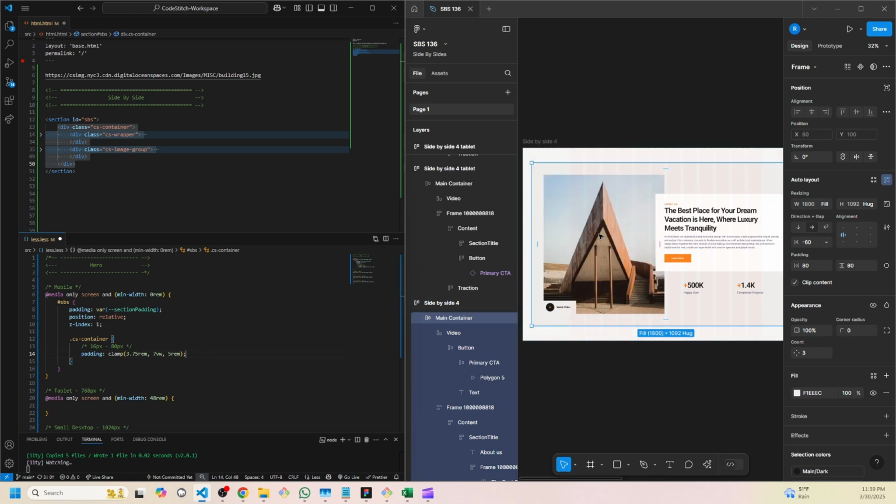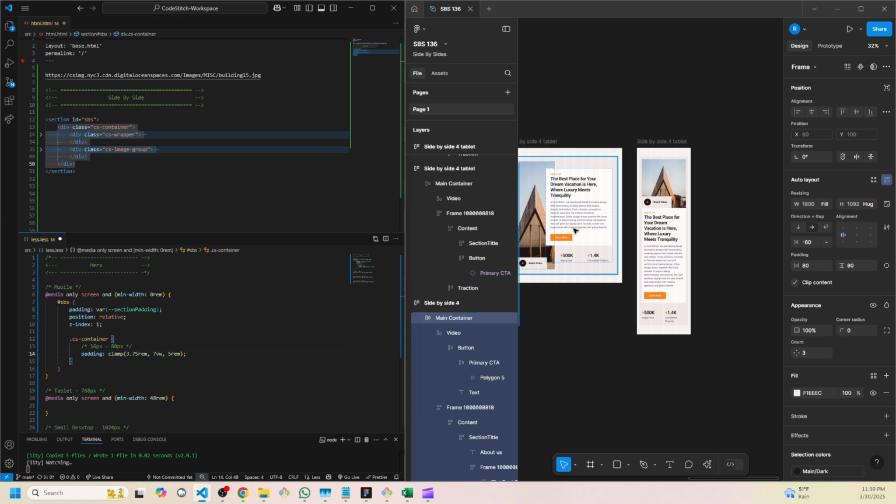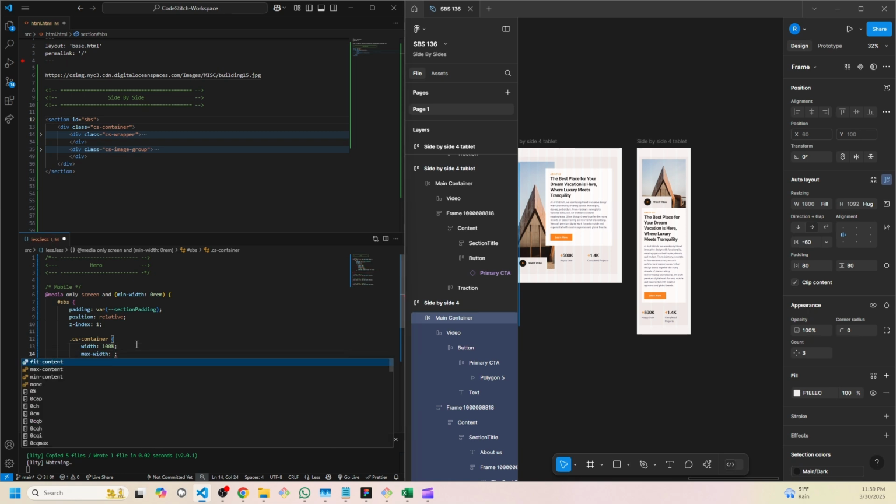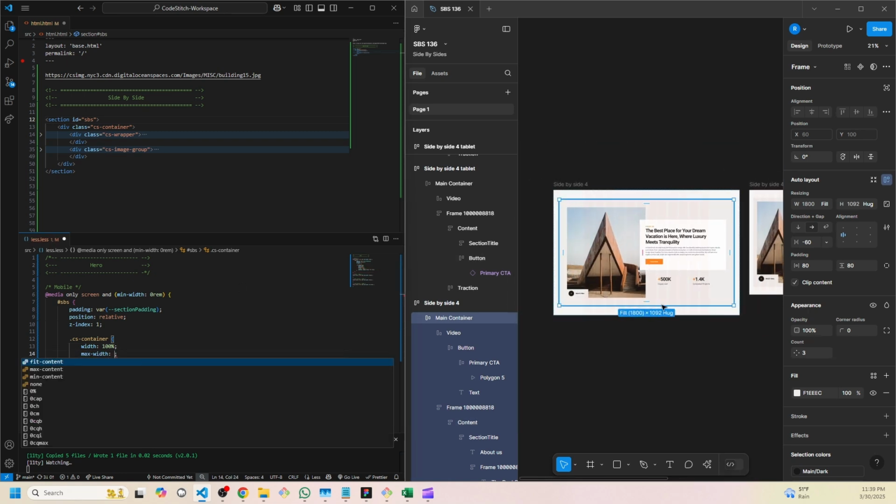So we got that clamp set up, and I need to put width 100%, and then margin auto. So this will be 100% width of its parent, which is the section tag. So it'll always try to be 100% the width of the parent. And then we have a margin auto and then a max width of 1800 pixels. So that's where it wants to stop.